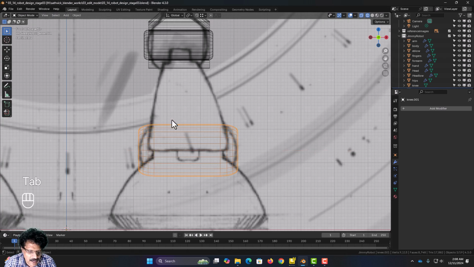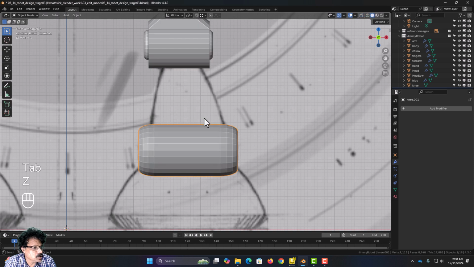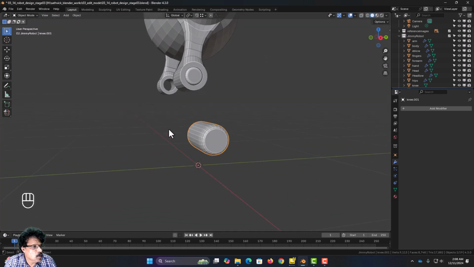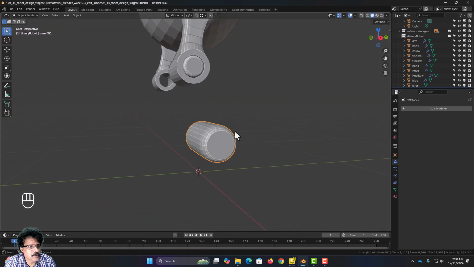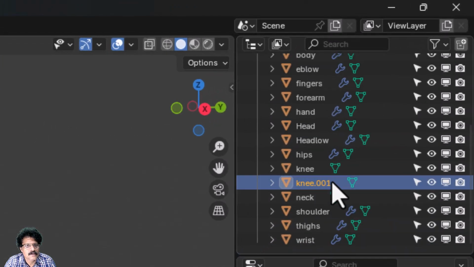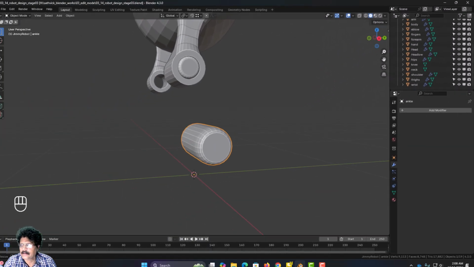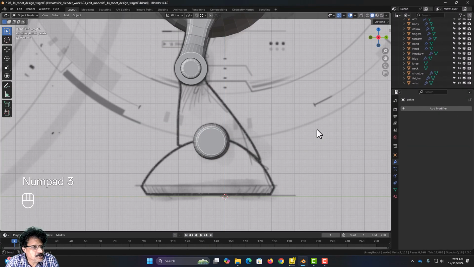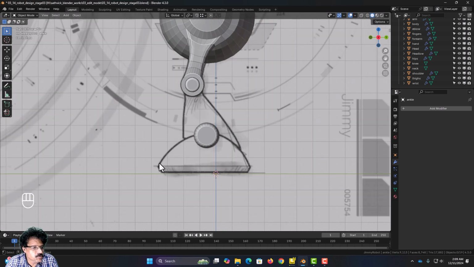And if I press Tab, press Z and come into solid state view. So now I have this here, and I am now going to call this knee one, and I am going to call this as the ankle. Now after this I will press 3 and come into the side view, and we are now going to create this foot.